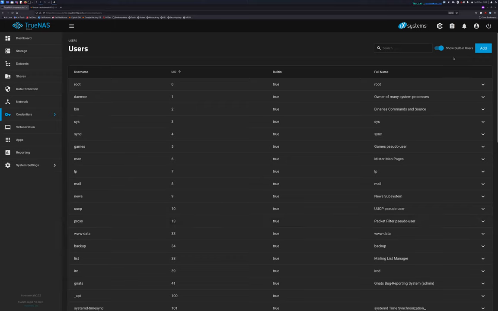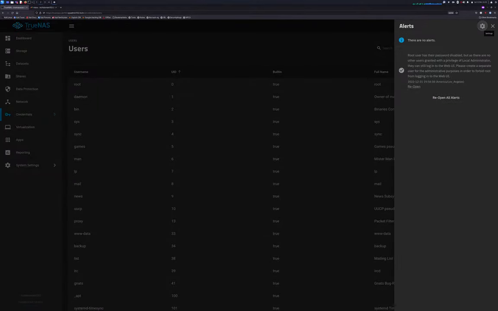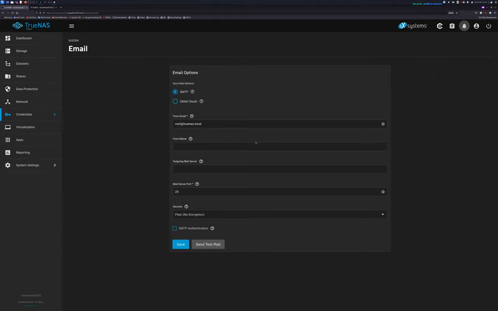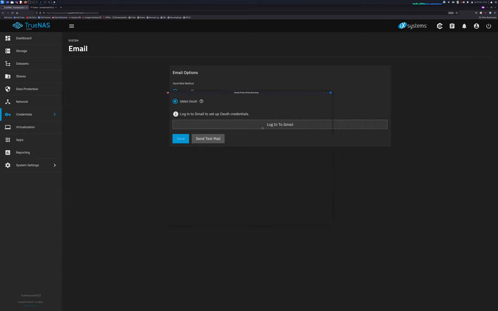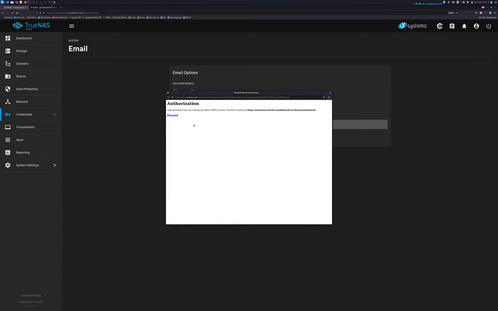Alright. Second step, you're going to select the alerts icon right here, and select the settings, and select email. From there, you select Gmail 0 out of 10, and you go ahead and log in into your email.